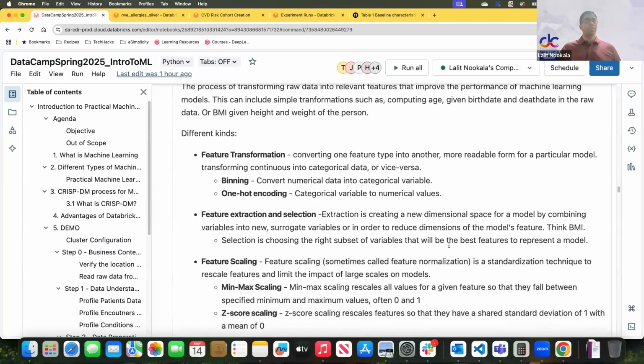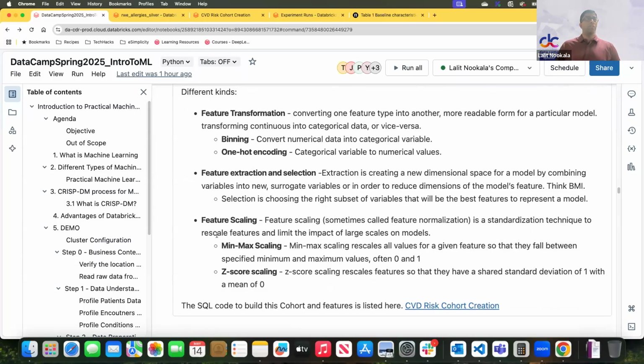Feature extraction and selection. I mean, this is, as I said, choosing the right subset of variables, and I'm going to get into more of what feature selection actually means in a little bit here. But yeah, creating a new dimension out of your existing data, like BMI or age as a number. These are the ones that you have to do and introduce into your model so that the models perform better.